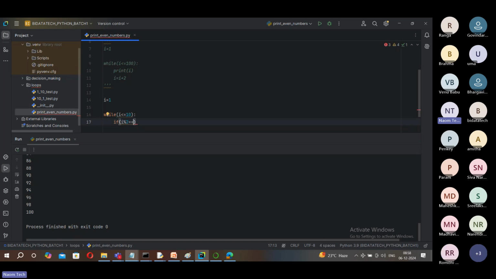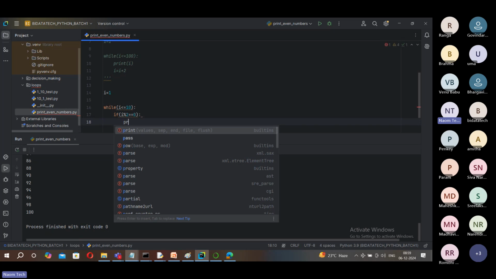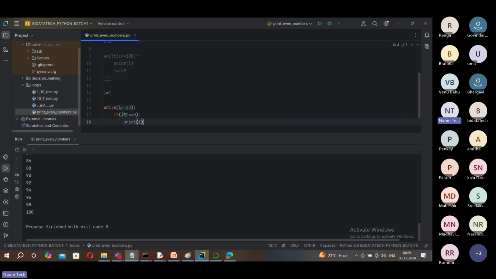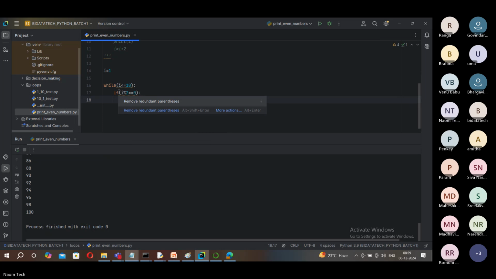If i % 2 == 0, if it is an even number, print it. Print i only if it is even. Now you can see we are adding an if block inside while. We are slowly increasing the usage of constructs: while with if, while with more ifs inside, more whiles inside while, likewise. And then increment the loop.